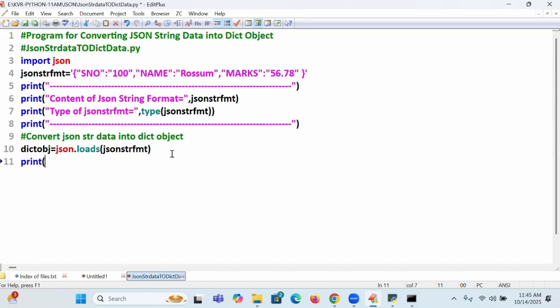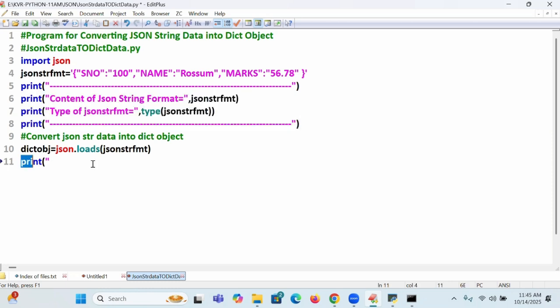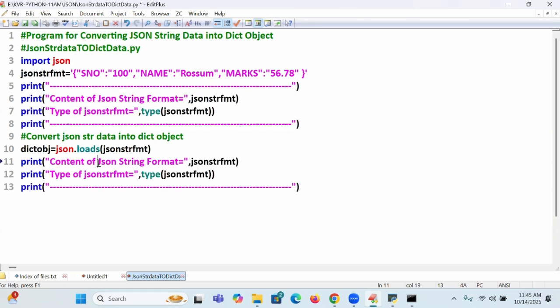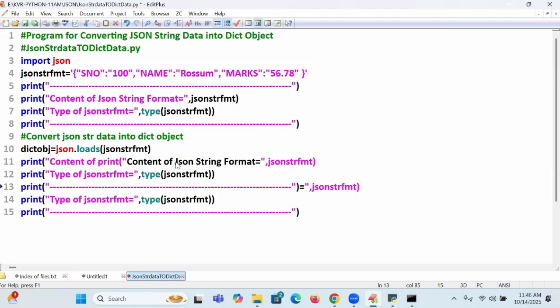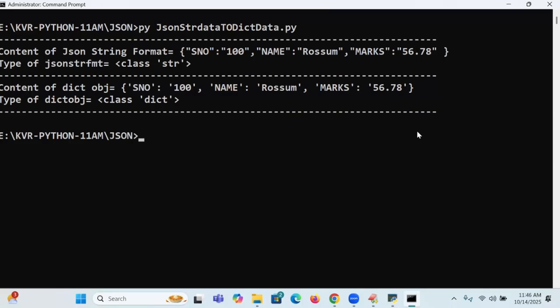Now I am going to write print. Here I will carry this entire information: content of dict object is equal to dict obj. Next, I will print the type of dict obj. I wrote it. Save this code and observe the output.